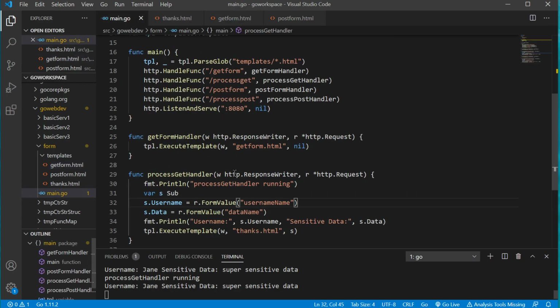So going back to main.go, we have username name, and we have data name. These are from the name attributes. That's where we're getting these strings. So it takes the key, it finds the value inside that particular input, and then we're just assigning it to s.data. And same thing up here with username, we're assigning to the s.username field. Again, we're printing off these values, as you can see here, username Jane, and then the sensitive data field was super sensitive data.